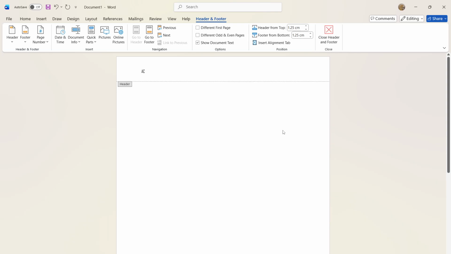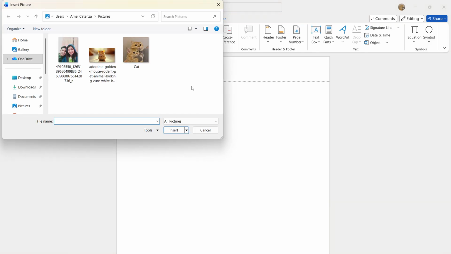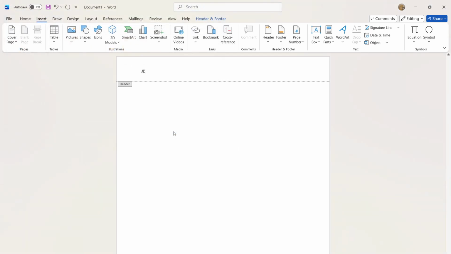If you want to include a logo or an image to give your document a more personalized touch, navigate back up to the Insert tab again. This time, click on Pictures. This will allow you to browse your device for the specific image you want to add. Once you've selected an image, it will appear in the header or footer area. From here, you can resize or move the image to fit your desired layout.